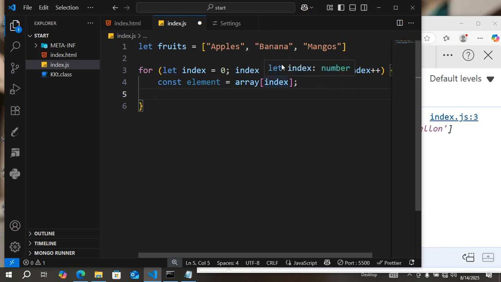If it is less than, then we run again, and after running, we increment the value. So if at first the index contained 0, then we increment it. In the second loop, we add a 1 to it.